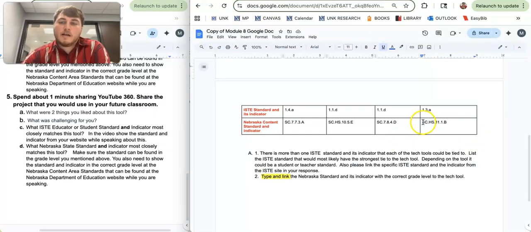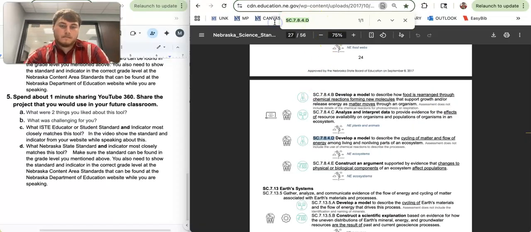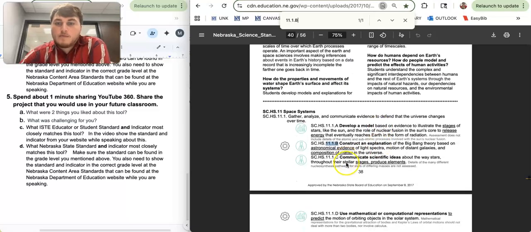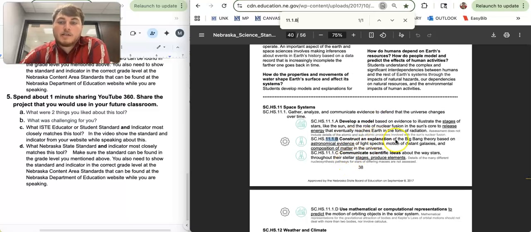Then for the science standard, I chose SC.HS.11.1.b. So then for that one, I have construct an explanation of the Big Bang Theory based on astronomical evidence of the light spectra, motion of distant galaxies, and composition of matter in the universe. I'm sure there's a video on 360 of the Big Bang, and it would connect to that really well. It'd be a great visualization of that process.